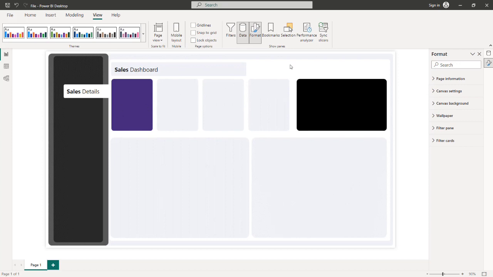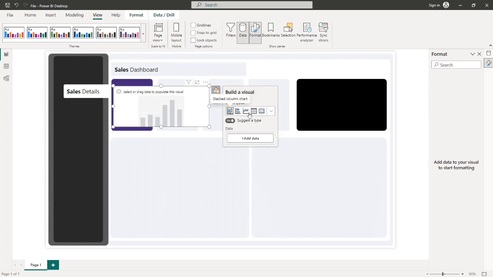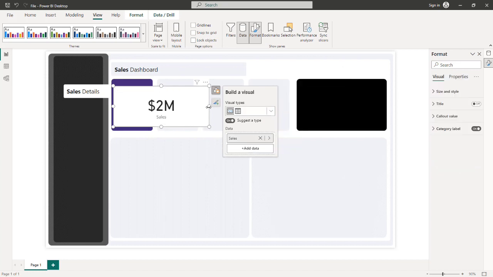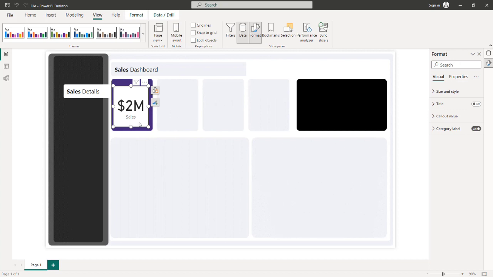So now I'm going to go ahead and add a card here, add visual. So I'm going to add a card, then I'll go ahead and add data, and then I'm going to bring in our sales. Okay, you can see that the sales is 2 million. So I'm going to bring this here and properly size it.